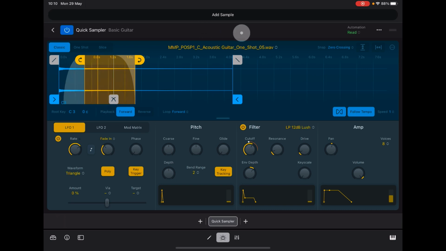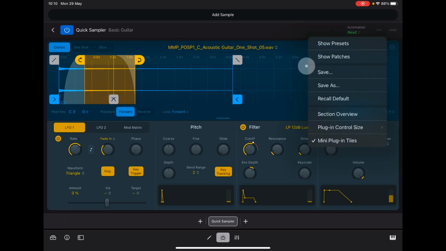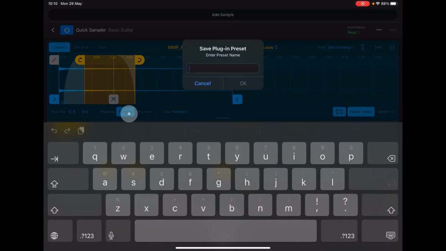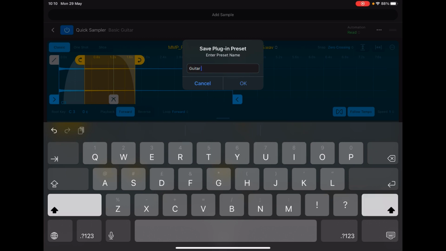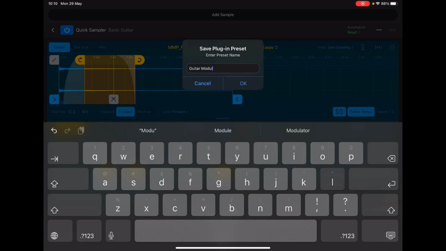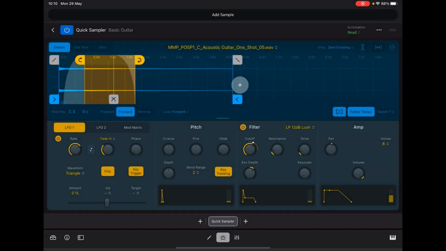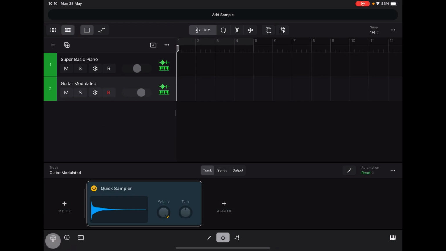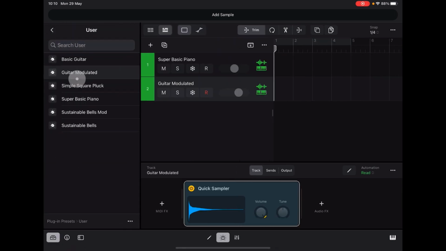I'm going to save this as a new patch, right? I'll just call this guitar modulated. So let's save as guitar modulated. And that'll do for it. Okay, and if we go back to our presets now, there's our guitar modulated.